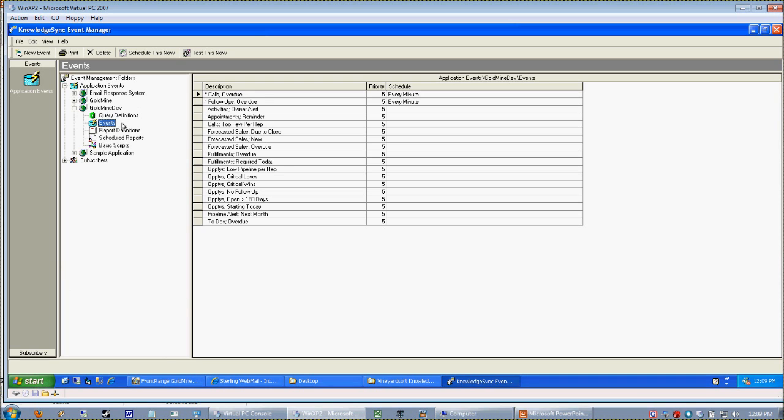So in this case, I can see all the defined events that KnowledgeSync can look for in my Goldmine database. They could be things like overdue calls, overdue follow-ups, appointment reminders. It could be looking for new forecasted sales. It could be looking for no follow-up on an opportunity, so on and so forth. So each of these events represents a condition.